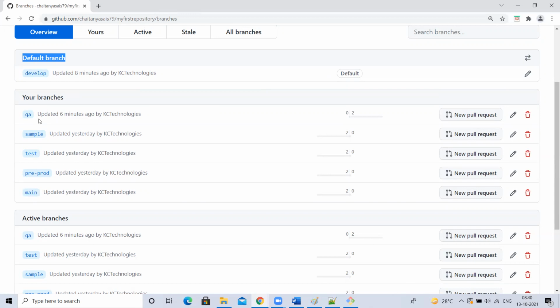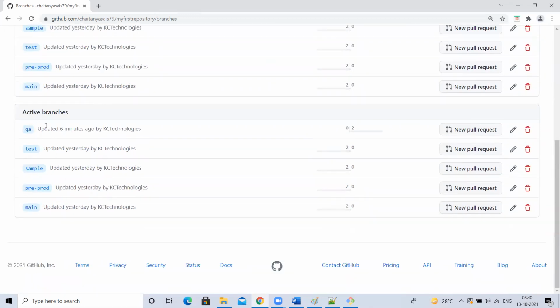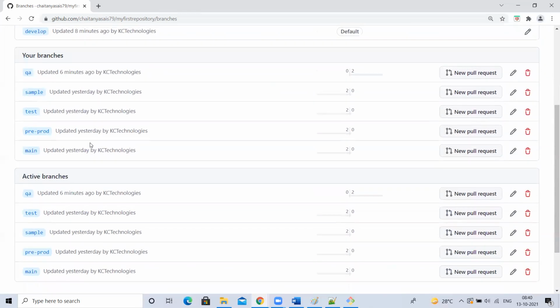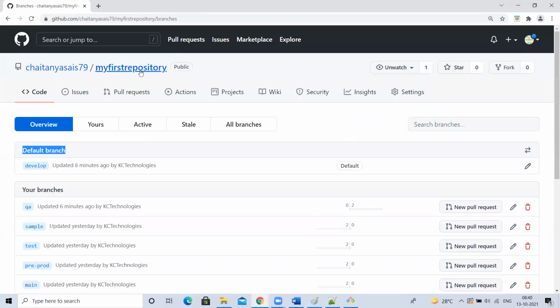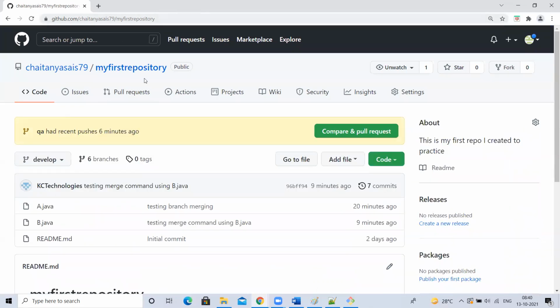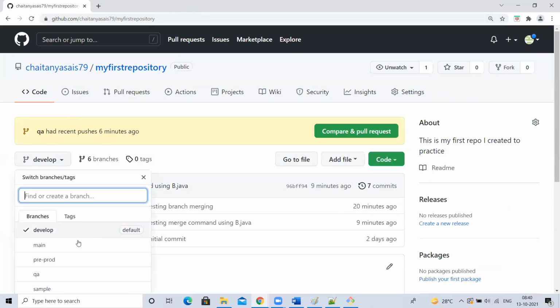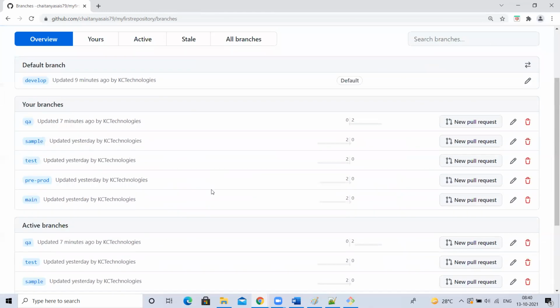These are my branches. Active branches means the ones I recently used frequently. I want to delete one of the branches. While deleting, you cannot delete your default branch. So what is my default branch? When I refresh this, it shows develop. Or if I go here also, it will show the default branch. I cannot delete it, because you cannot have a repository without a branch. At least one branch is mandatory in the repository. So you cannot delete the default branch.